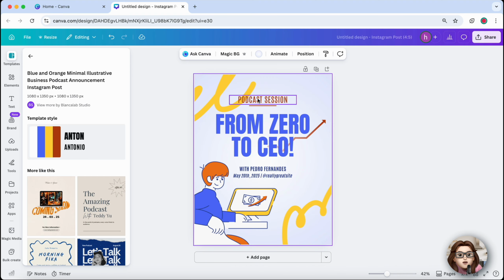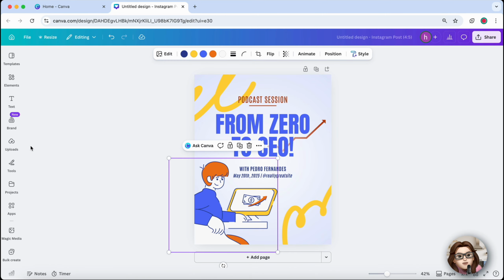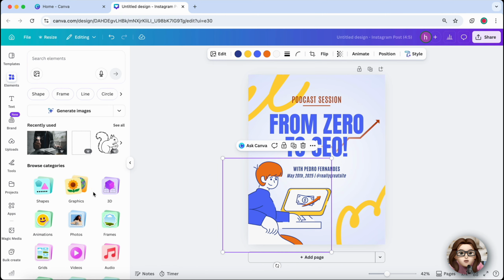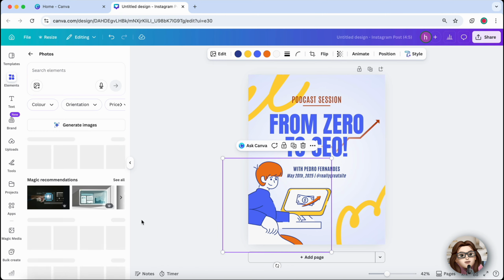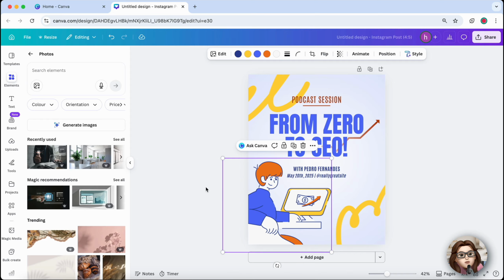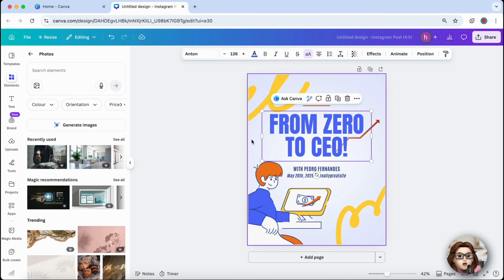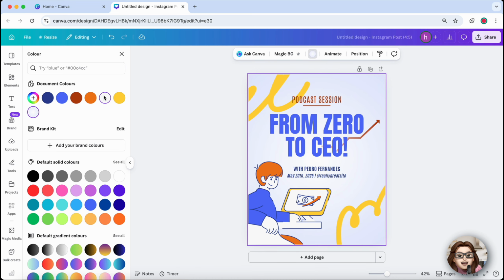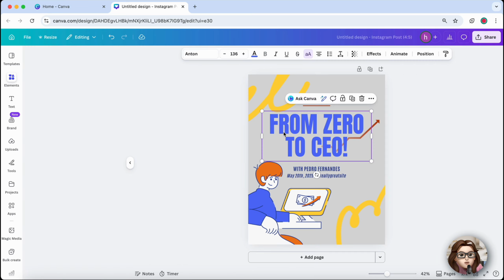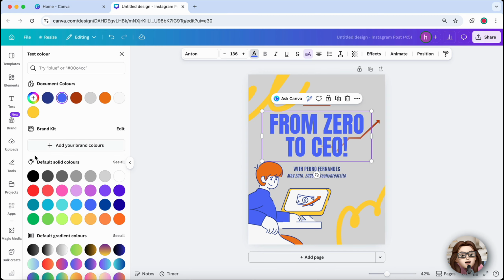Replace the images with your own by clicking Uploads or use Canva's photo library. Make sure your images are clear, bright, and on brand. Next, adjust the colors. Try to stick to 2 or 3 brand colors for consistency. This helps your feed look cohesive when someone visits your profile.